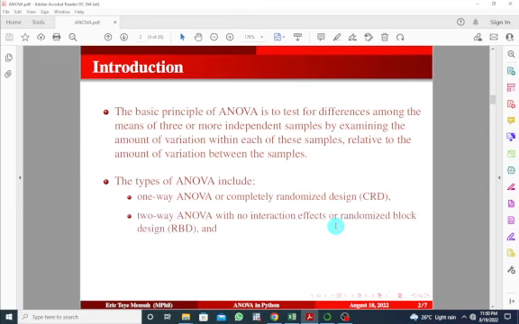We also have the two-way ANOVA with no interaction effect, also known as the randomized block design, RBD. And we have the two-way ANOVA with interaction effect, also known as the two-way factorial design. But in today's tutorial, we are just going to cover the CRD. The RBD and the two-way factorial design will be covered in our subsequent tutorials.